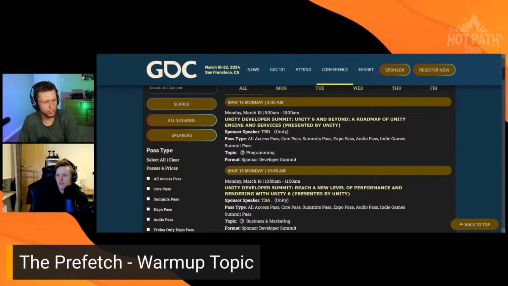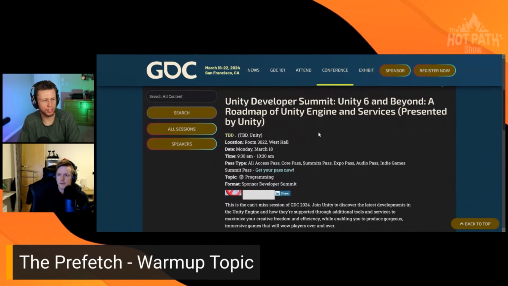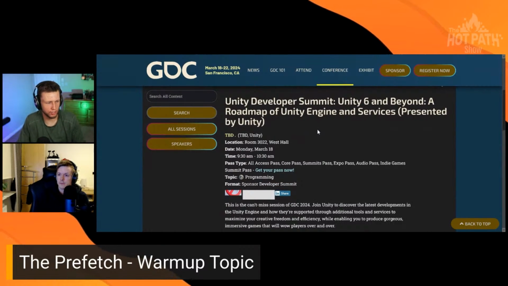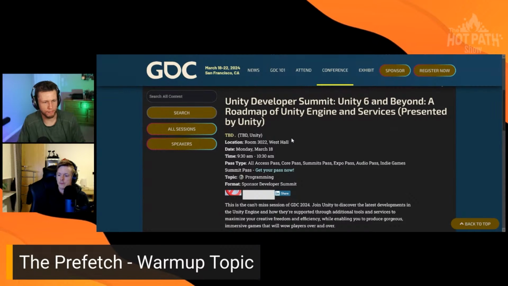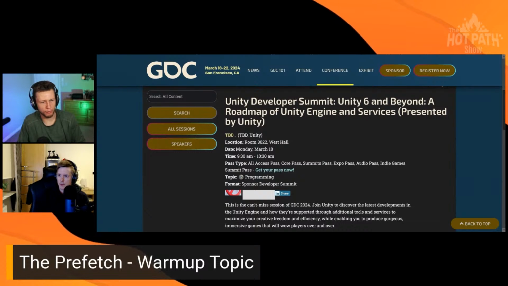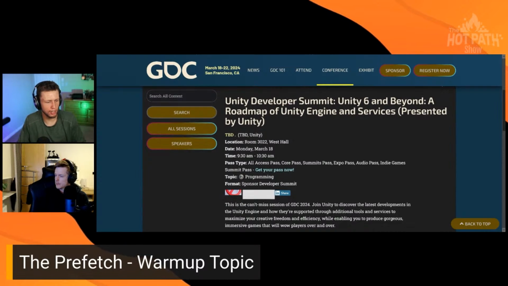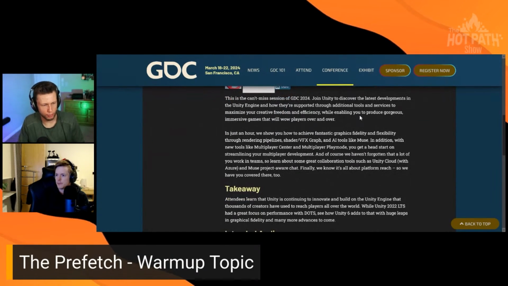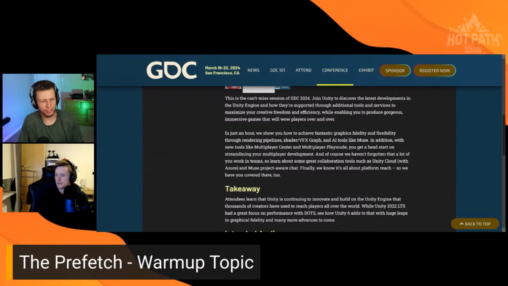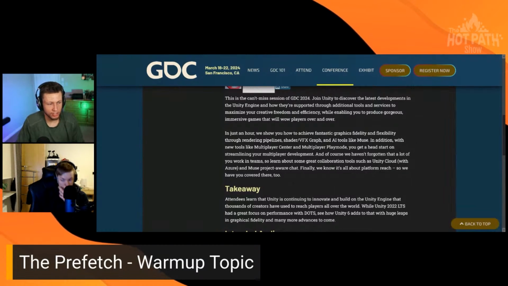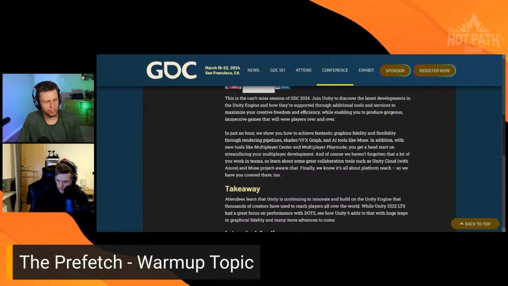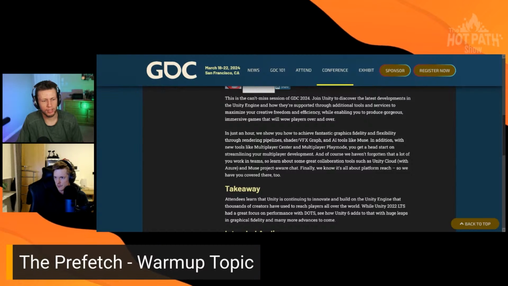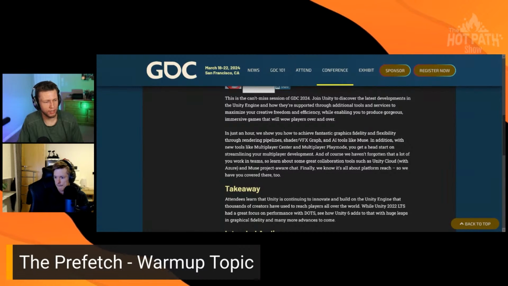So the first one that I wanted to talk about is the roadmap session. This is the first session they're doing Monday morning, called Unity 6 and Beyond, a roadmap of Unity engine and services, presented by Unity. Of course you can go ahead and read the full description, and they talk about some of the things they are going to be discussing. You can see that they were talking about things related to the render pipeline, shader and VFX graph, some of their AI tools, because that's something they're putting a lot more focus on.